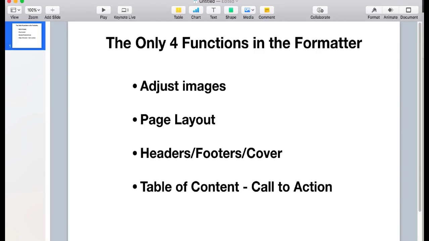So the 4 things are, number 1, and this order is extremely important. First thing you do is adjust the images. Images are imported full size. Sometimes the full size doesn't look right in the document that you're trying to produce. So you want to adjust the images first. Then you do the page layout. Once the images are adjusted, because they take a big amount of space, you want to adjust the page layout.